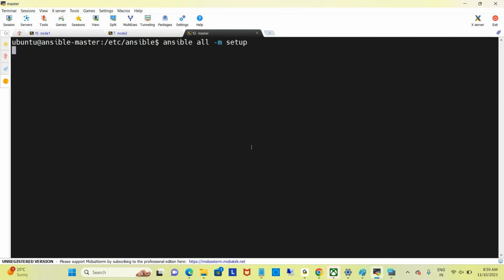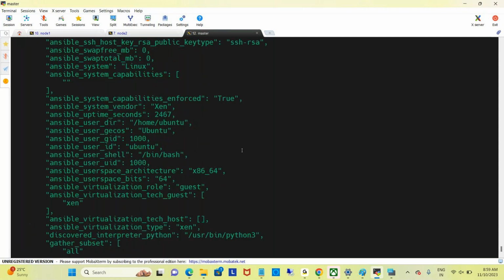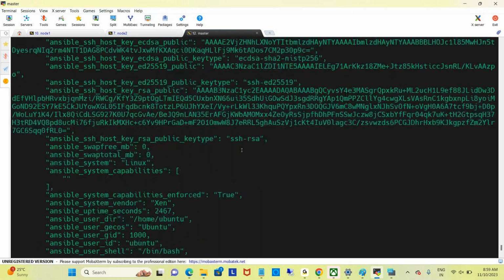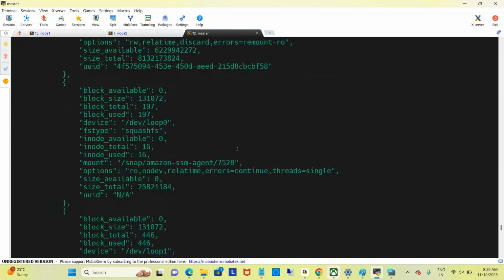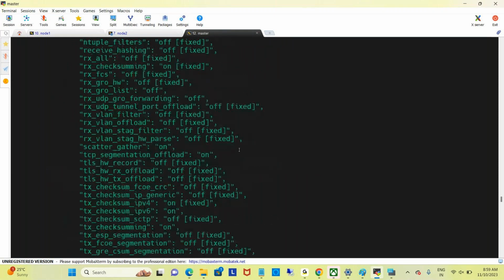What this setup will do is get all the details of the servers. Of these two servers, if you open, this is the output of that. It will get all the details of the servers. So go up.